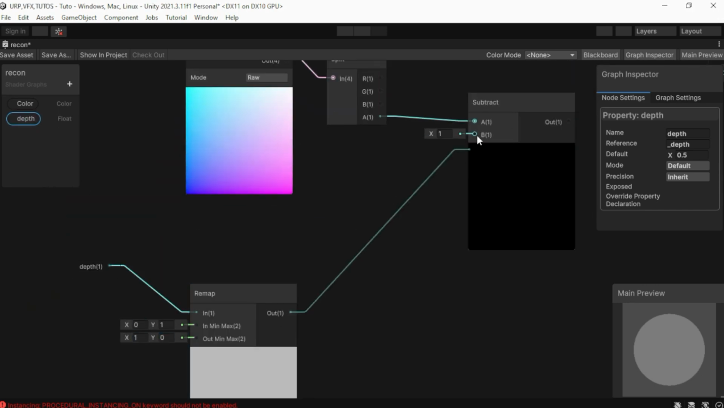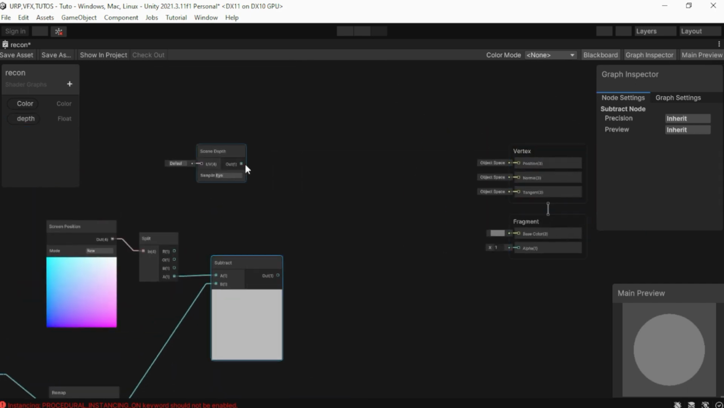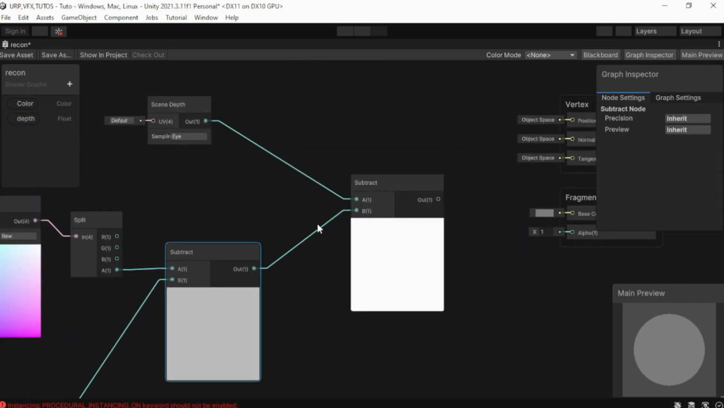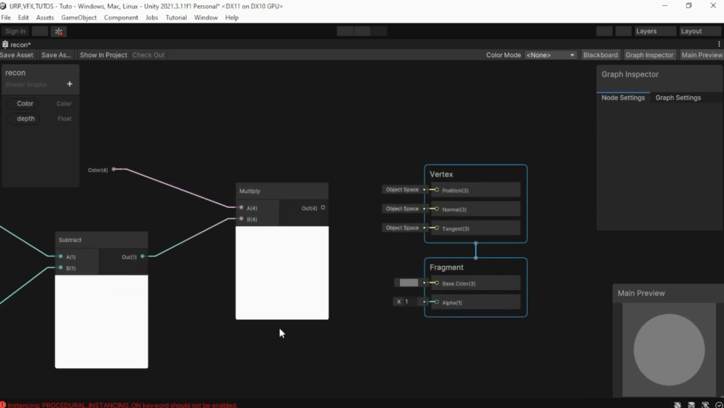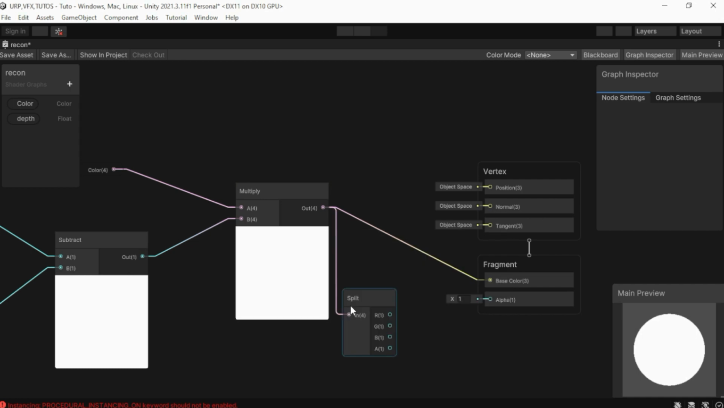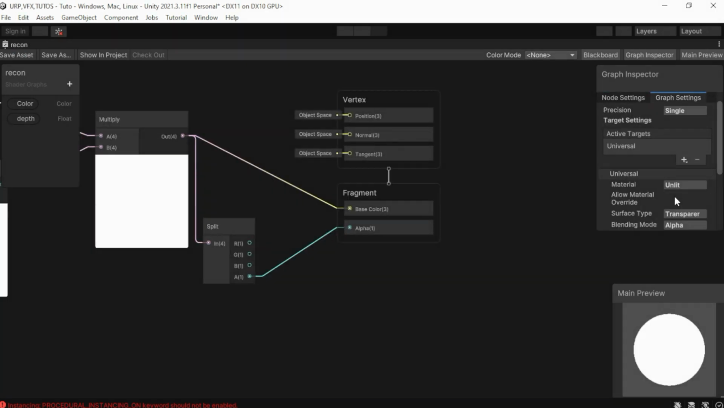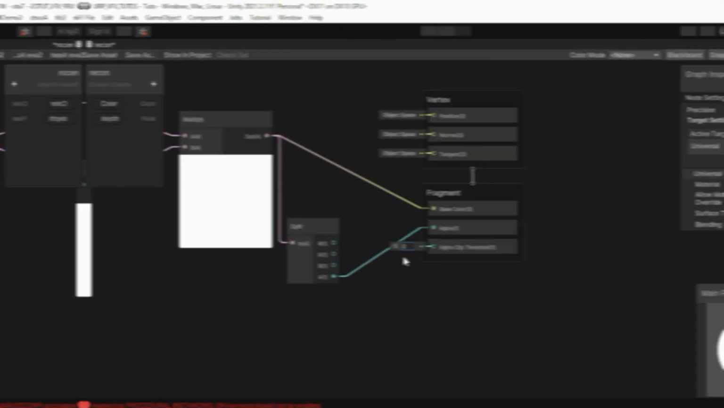Add the depth property to the graph and then remap its value between 0 and 1. And connect that to the subtract node. Subtract the scene depth from the other subtract node. Add in the color property and multiply it with the subtract node. Connect its output to the base color. Split it, connect to the alpha of the shader graph and set the alpha clip threshold to 0.